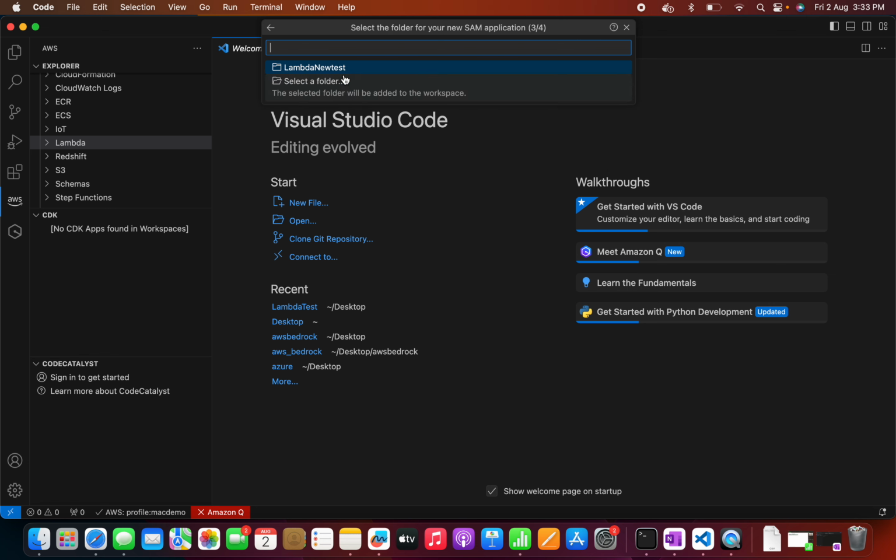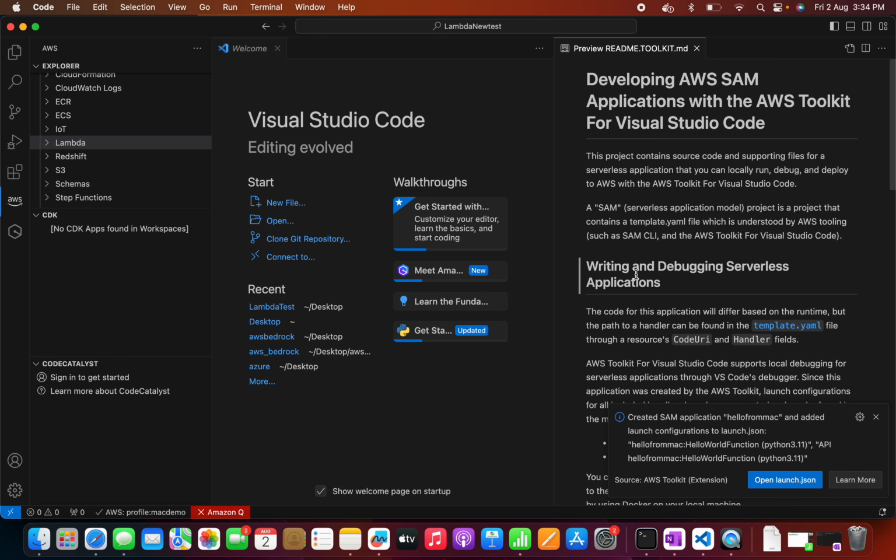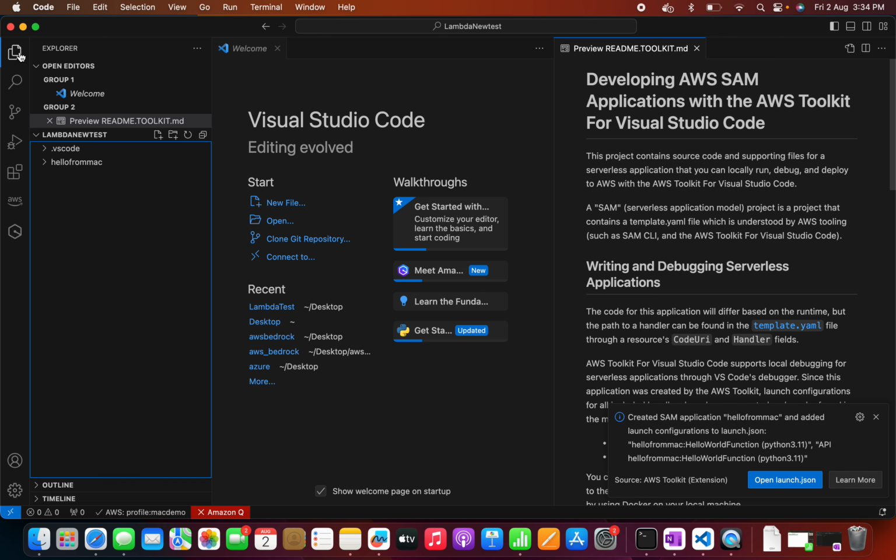This is the folder that we are going to use, Lambda new test, so let me select this. Here maybe we can give a name called hello from Mac, something like this. Now let me enter this. We can see it is creating different things under the hood.